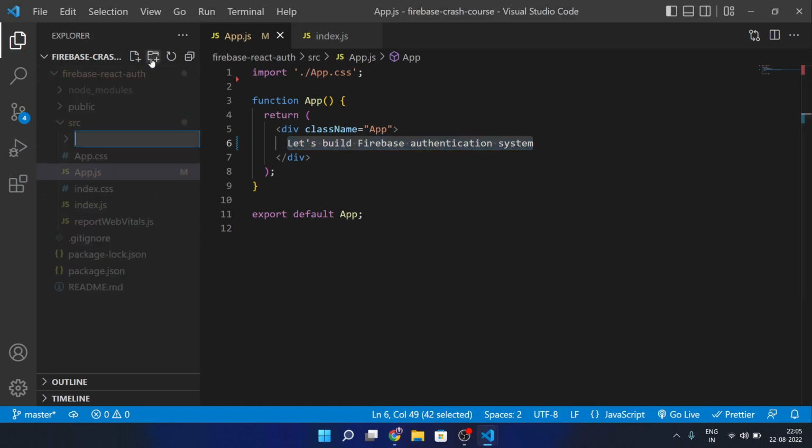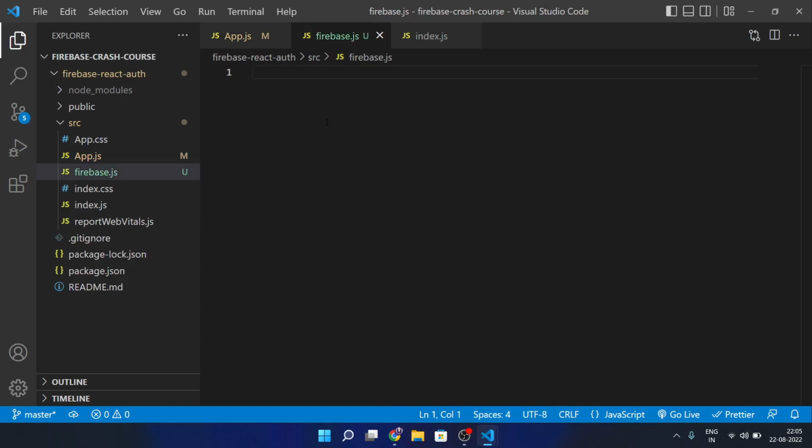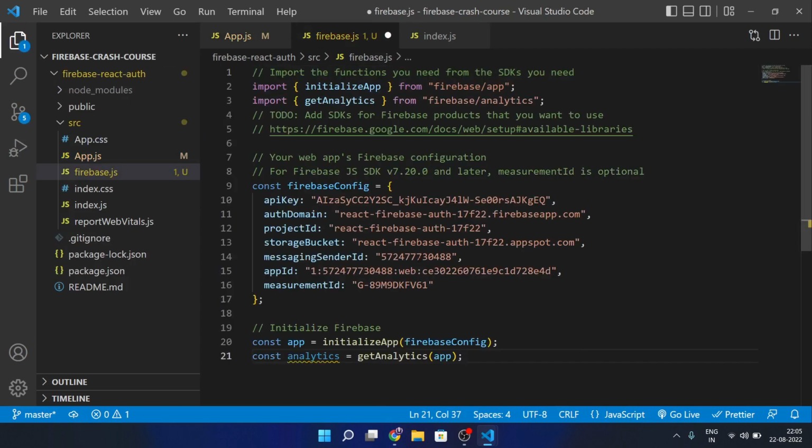So here let's create a file. Just give it the name firebase.js, and here you just need to paste this snippet. I will let you know what this snippet stands for, but let me show you one more thing here.